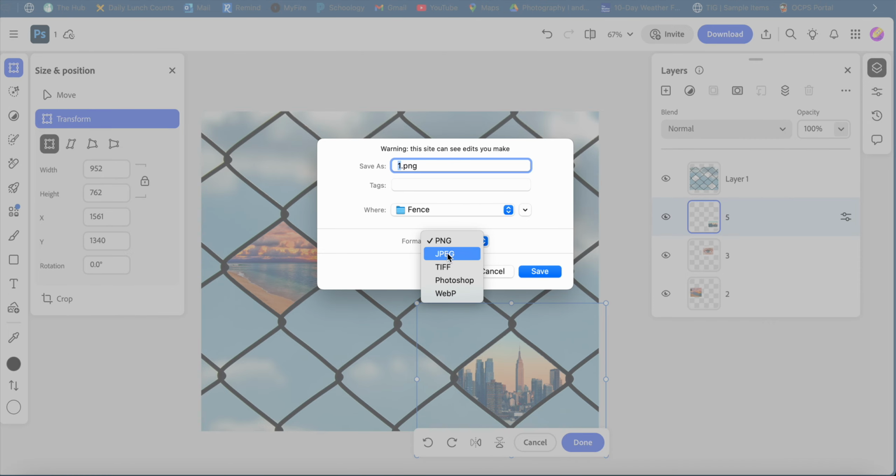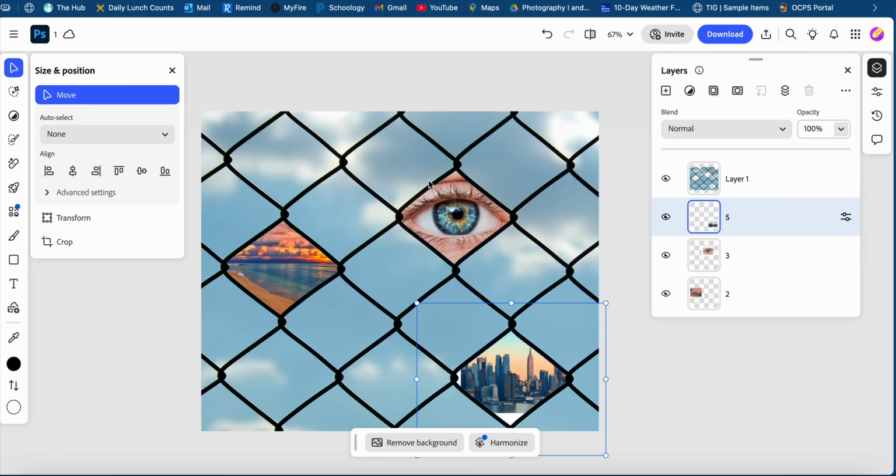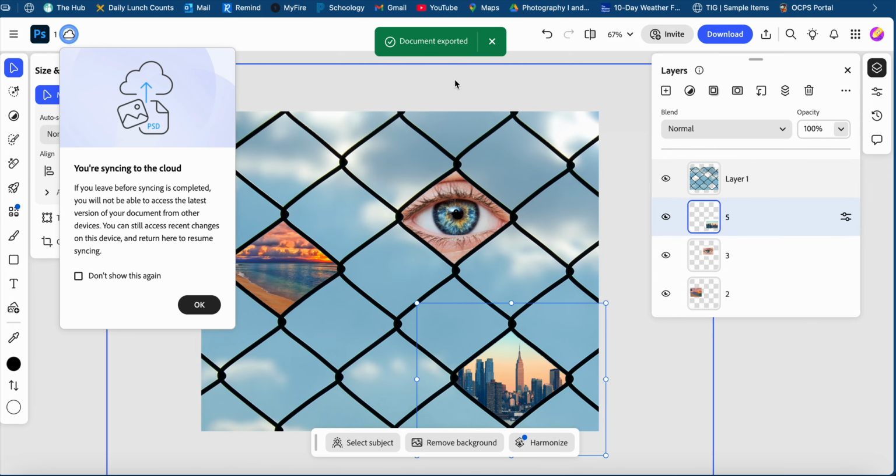PNG is fine. You can also choose JPEG. You're going to call it your name and your fence. Save, and then that will save to your downloads and you can upload it to Schoology.